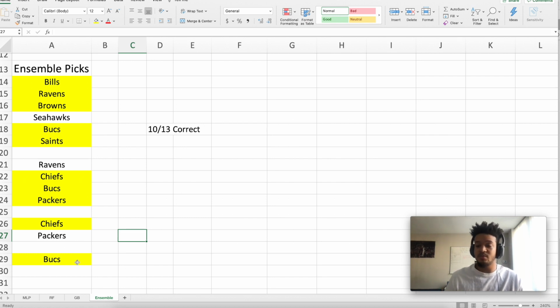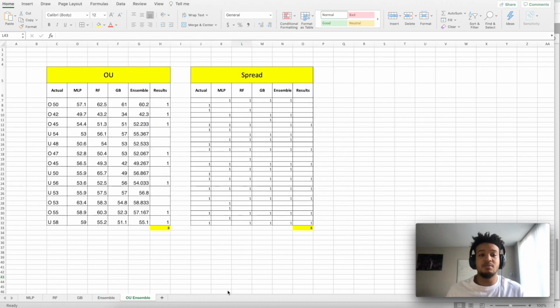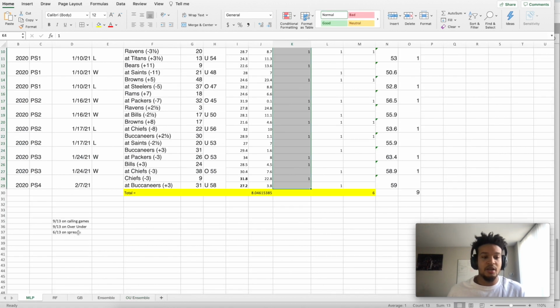You saw that 2 out of 3 models predicted the Bucs in the Super Bowl, so it would have got 10 out of 13 correct. And for the ensemble model, for the over-under, it got 8 out of 13 correct, and for the spread, it got 8 out of 13 correct also. I did this pretty much just by, for the over-under, taking all of the game totals and averaging them together. And for the spread, I did majority voting. This might be a little difficult to read, but basically since there are 3 models, if 2 of the models predicted one way on the spread, that's the way the ensemble model would predict it. So you can see if I did the ensemble model, it would be 8 out of 13 on the over-under, 8 out of 13 on the spread, and 10 out of 13 calling games.